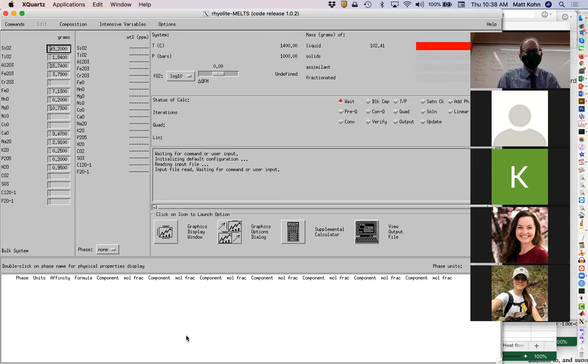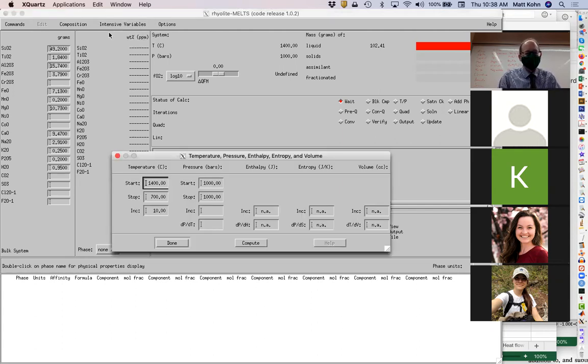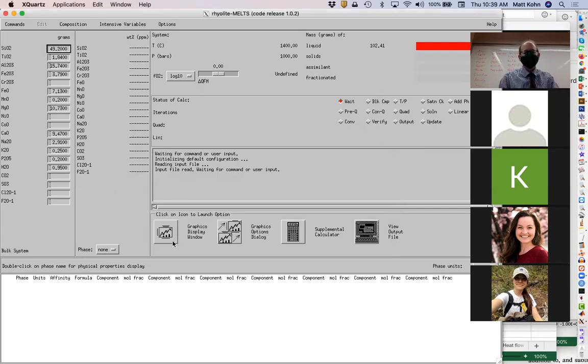Hang on a second, I'll move this out of my way. Let's see, so we want to check to make sure that I haven't screwed up something here. What we're gonna do is take this liquid and have stuff fractionally crystallize from it. So I'm gonna lower the temperature from 1400 to 700 degrees in increments of 10 degrees. I'm gonna do this at 1 kilobar, at constant pressure. And as I fractionally crystallize stuff out, the liquid is going to evolve. So what we want to look at is how does the liquid evolve, and then why does it evolve that way? Okay, so if I hit compute here, it just sets the increments for pressure, done.